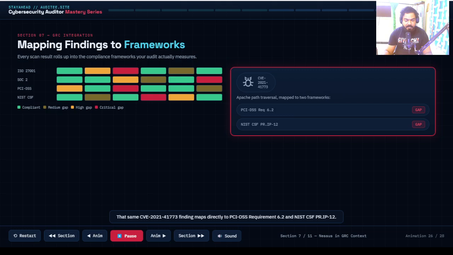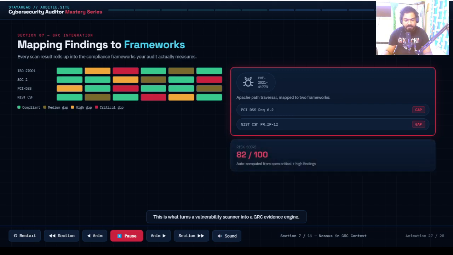Take that same finding from earlier, CVE-2021-41773. It doesn't just map to one control, it maps directly to PCI DSS requirement 6.2 patch management and to NIST CSF ID.RA-1 vulnerability management planning. One finding, 2 framework gaps, both flagged simultaneously. And that rolls up into an overall risk score. In this case, 82 out of 100, auto-computed from your open critical and high findings. That's the number that ends up in the board report.